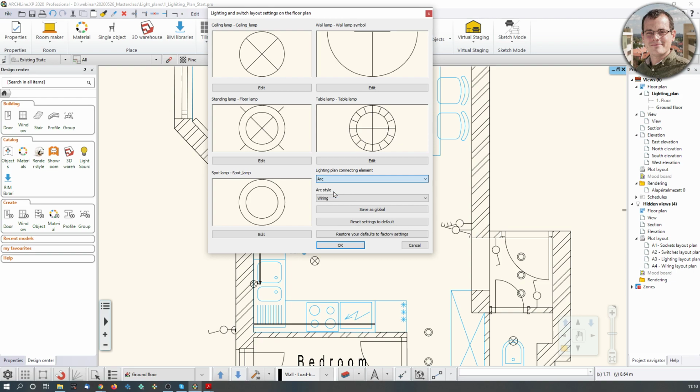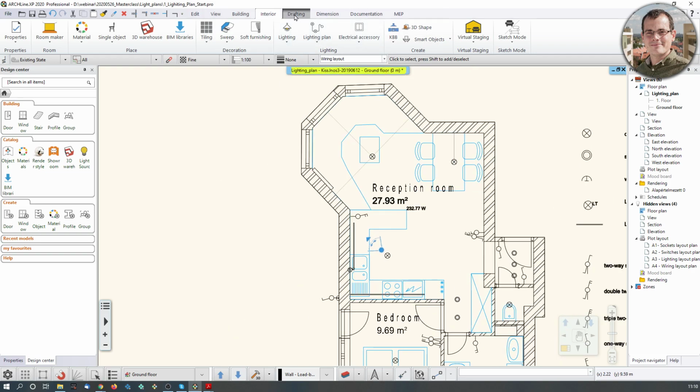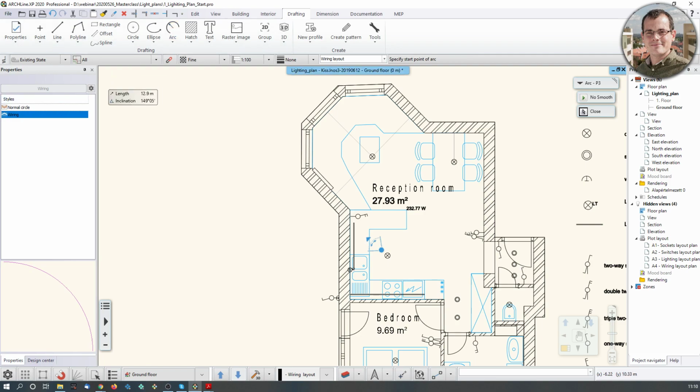I'm going to use arc, and then I need to choose a line type. A line type is something that you set up in ARCHLine, and then you can use it in scenarios like this. So let me just click on wiring, hit OK for now, and going to drafting and arcs, I see that this is the line type I'm going to use. This is something we have previously set up as a style. If you have any kind of lines or elements, you can save them as styles and use them later on, not only to create arcs, but also in scenarios like the lighting plan.